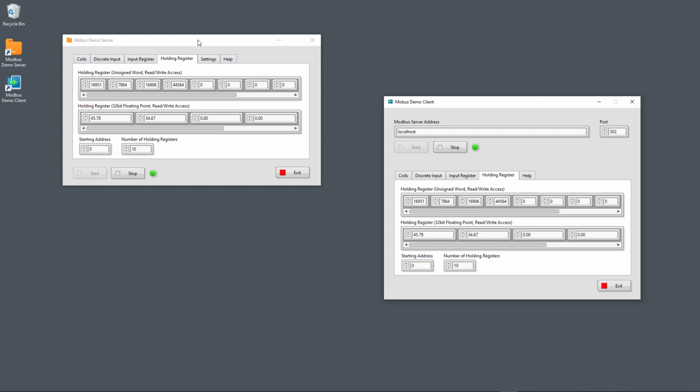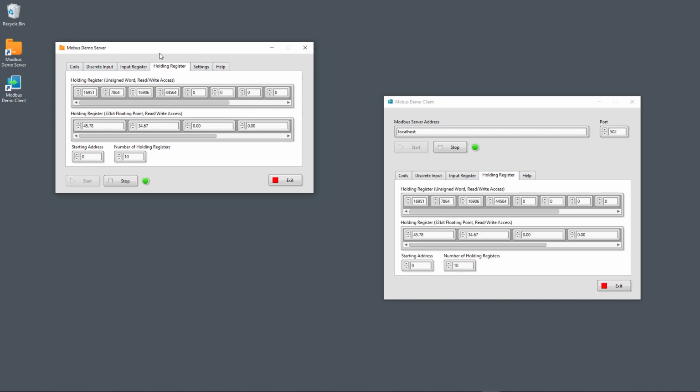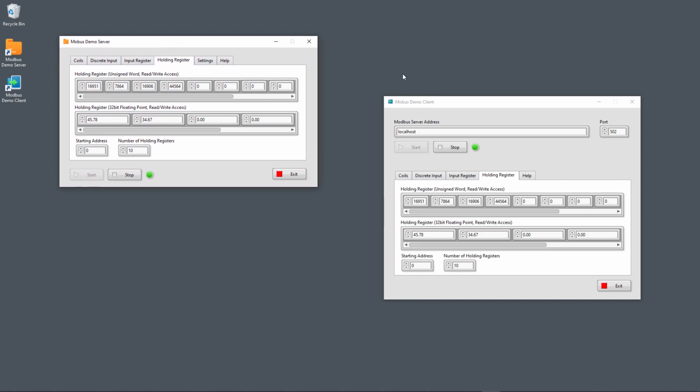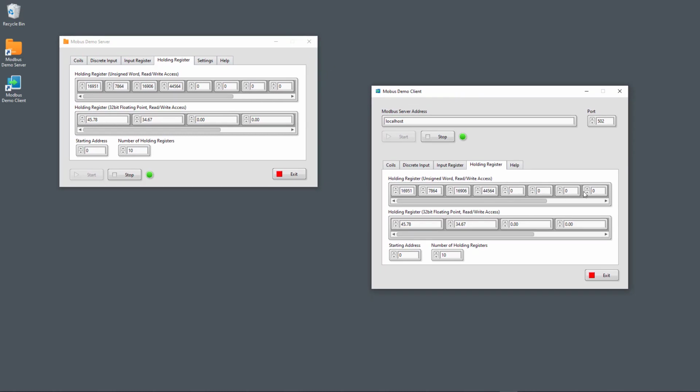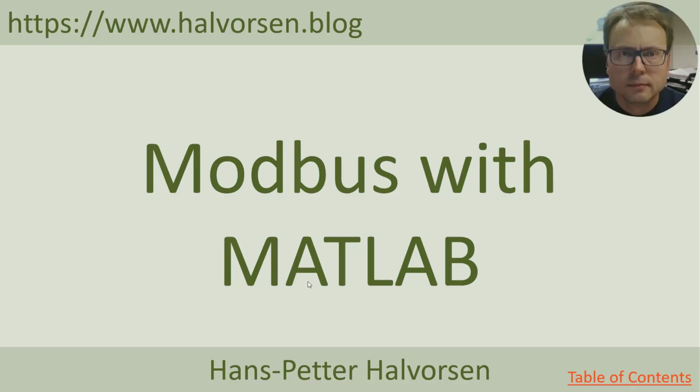So basically that's the Modbus demo software, consisting of a Modbus demo server and a Modbus demo client, which we will use later when creating the MATLAB applications. Next, I will show how you can use Modbus with the MATLAB programming environment.